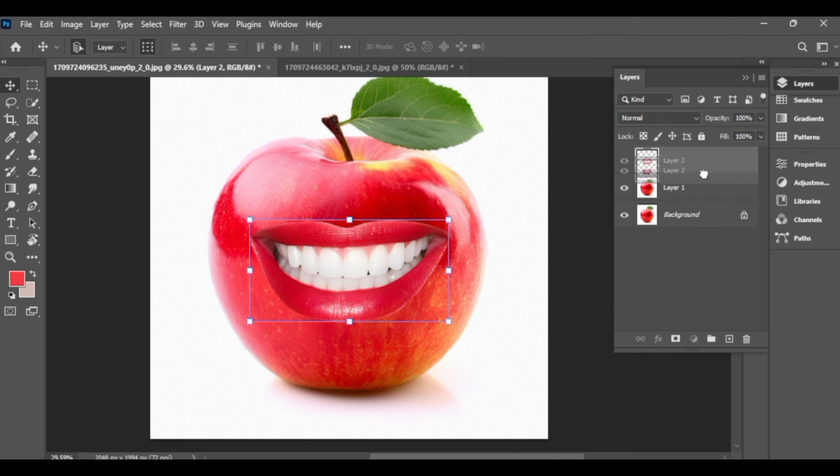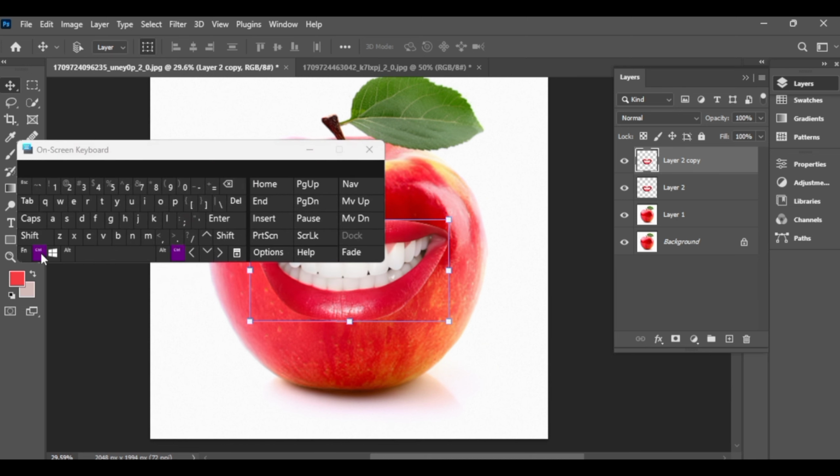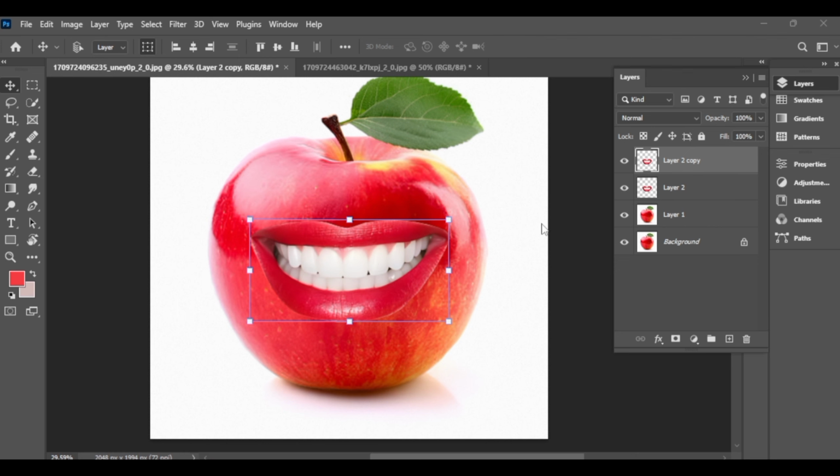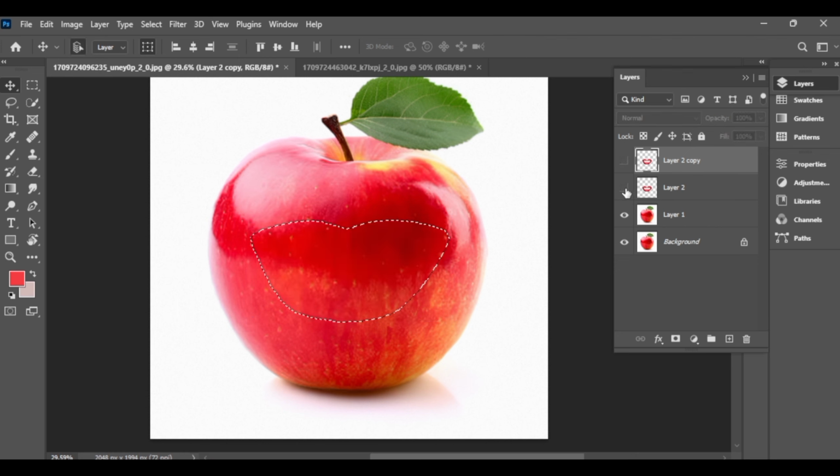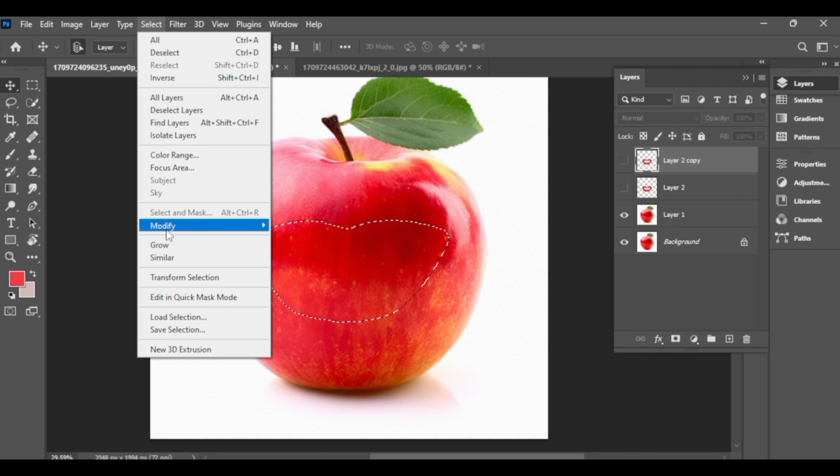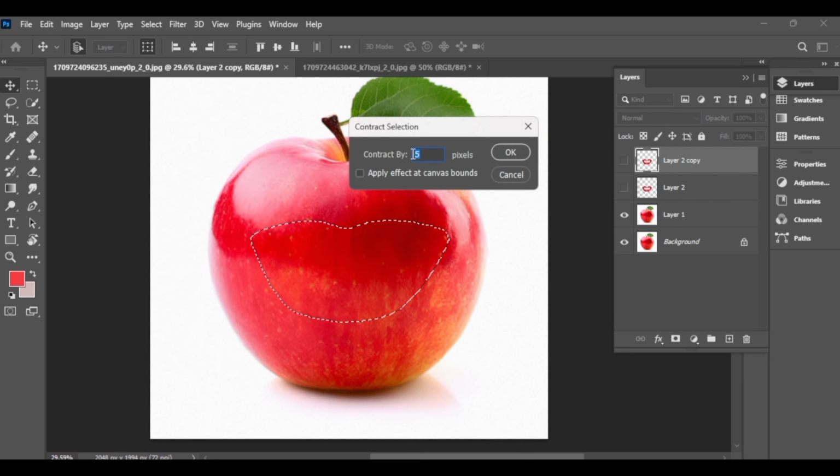Next, go to layer and copy layer 2. After that, on the keyboard press Ctrl plus click on the mark of the copied layer and turn off the eye option for the first two layers. Next, we will go to the select option and select modify, then contrast. Select contrast 5 and OK.